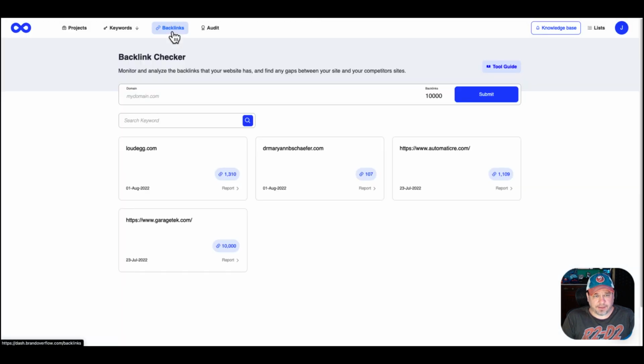We can go to backlinks. This is where you have your project backlinks, or you can enter a domain, any domain you want. I think max is 10,000 backlinks. They just updated this because before, this was a big problem for Brand Overflow, and the founder was listening to the community. The SEO groups out there on Facebook and Twitter were saying, hey, every time we run a backlink checker, it's using up 10,000 backlinks. It's going through my credits like crazy.